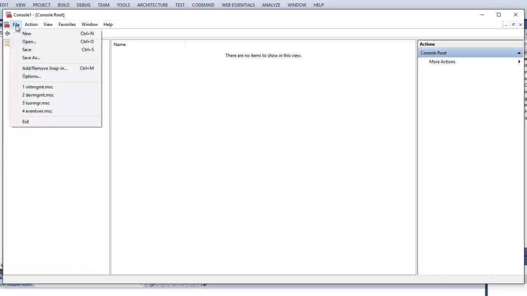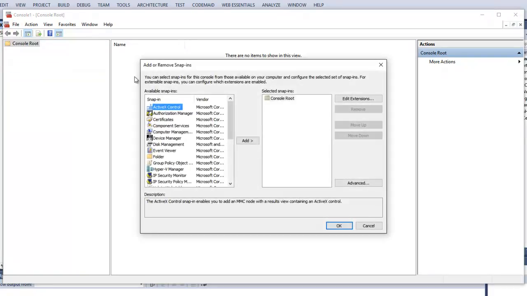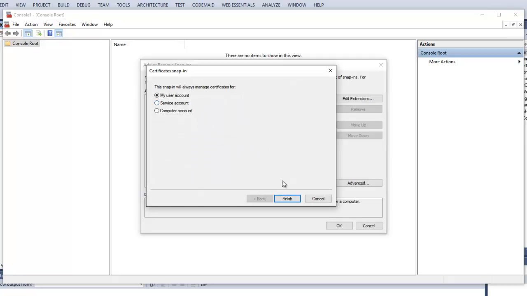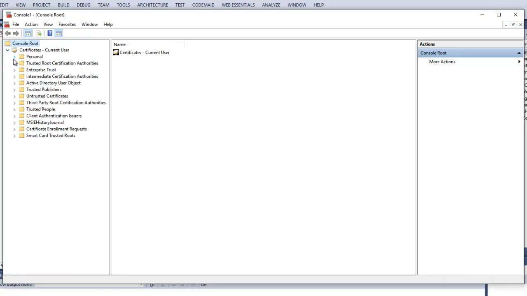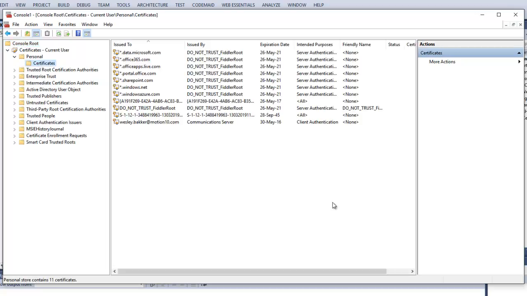Add a snap-in, file, add/remove snap-in, then we can select the certificate snap-in. I'll use my user account in this case, there we go. And here we will find all my personal certificates, here we are.